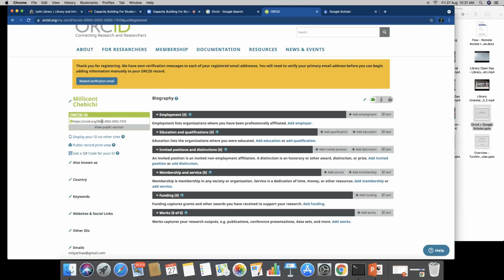That is the Orcid ID, the one that begins with 000-0002-0592-7310. That is the Orcid ID. But when you're submitting it, if you're going to include it in your ID, include the whole thing from https://orcid.org/ then the number. Include the whole thing. Yeah. So that is the Orcid ID, but we have not finished setting everything up yet.